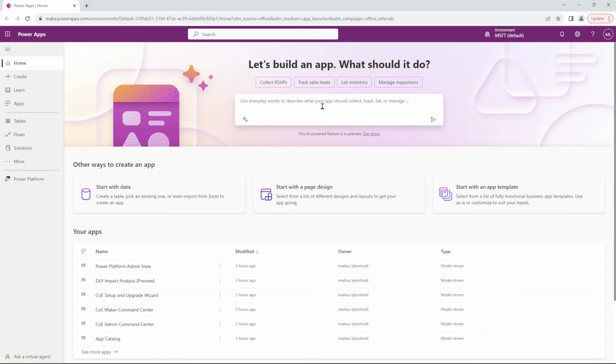Now to demonstrate how this works, we can start off here by writing a description of what we want. And here it has a couple of suggestions for us. So I'm going to give it a suggestion here. I would like to create an app to track sales, or rather to track leads for sales.